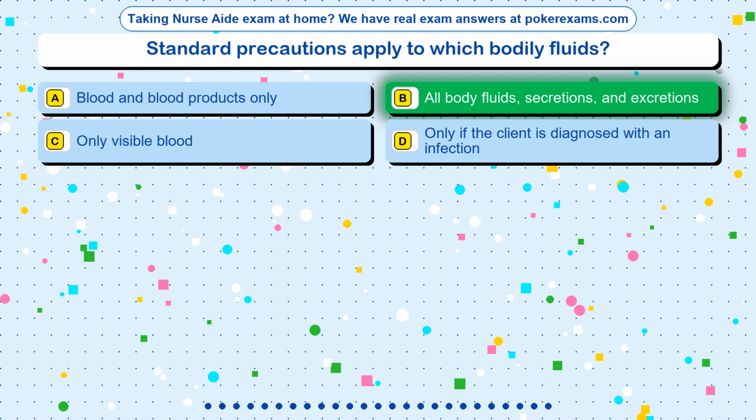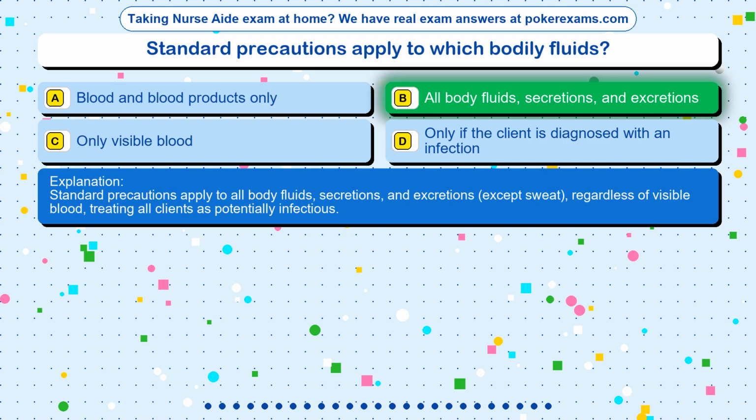The correct answer is option B: all body fluids, secretions, and excretions. Standard precautions apply to all body fluids, secretions, and excretions, except sweat, regardless of visible blood, treating all clients as potentially infectious.